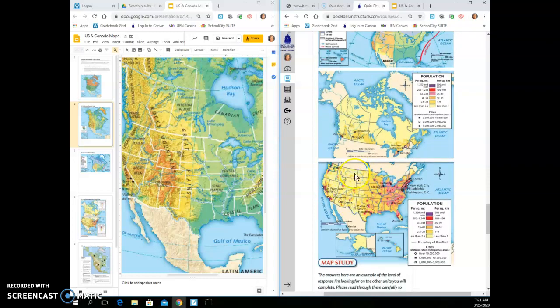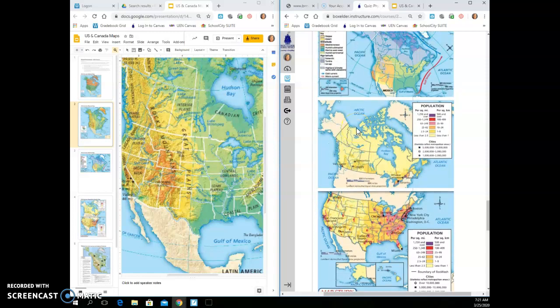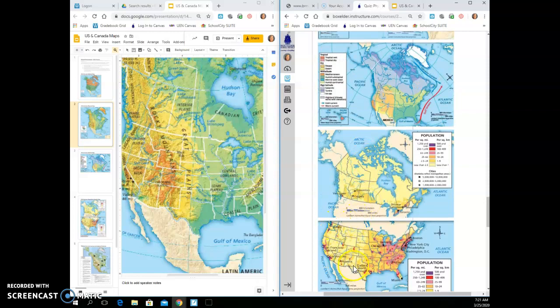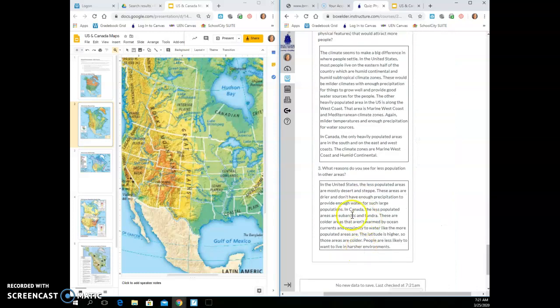So I looked at this area here where we have less population and this area here, and I think we have two different reasons on this one. If we look back at the climate map, this area where there's not very many people living, that's all steppe and desert climate. This area in Canada where not very many people live is all subarctic and tundra. So these are much colder areas than many people would want to live. These are much drier areas than many people would want to live. And so my response on that one refers to that.